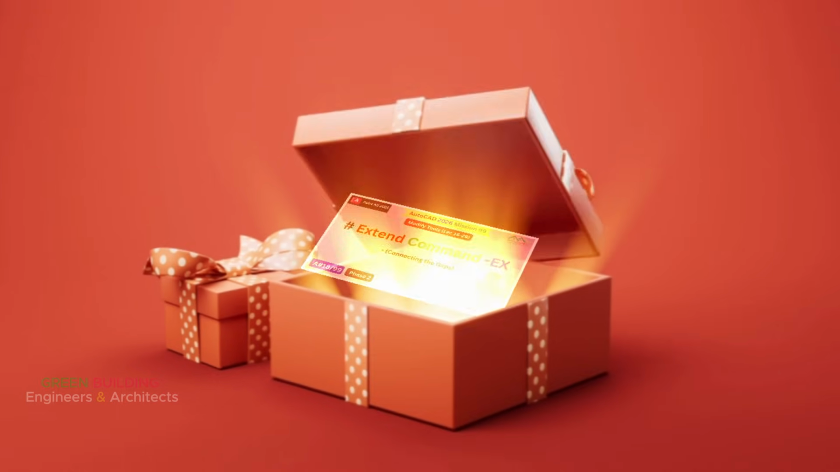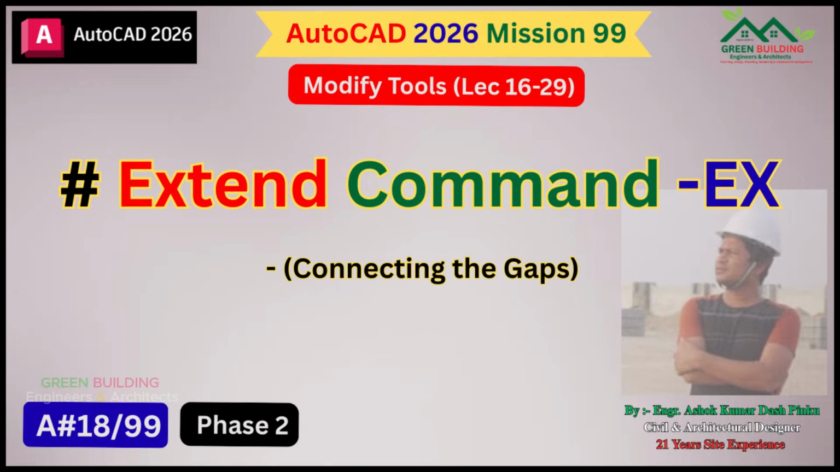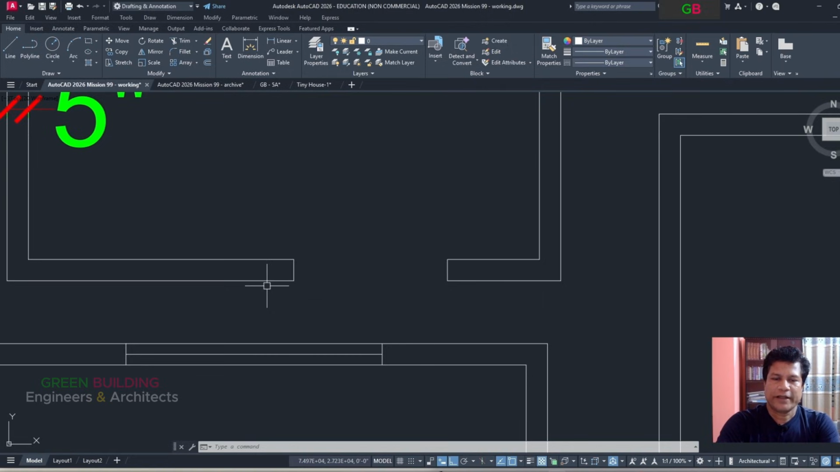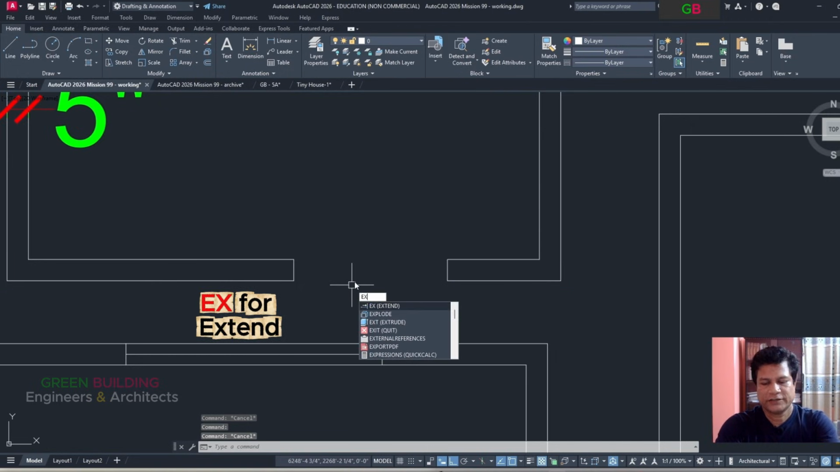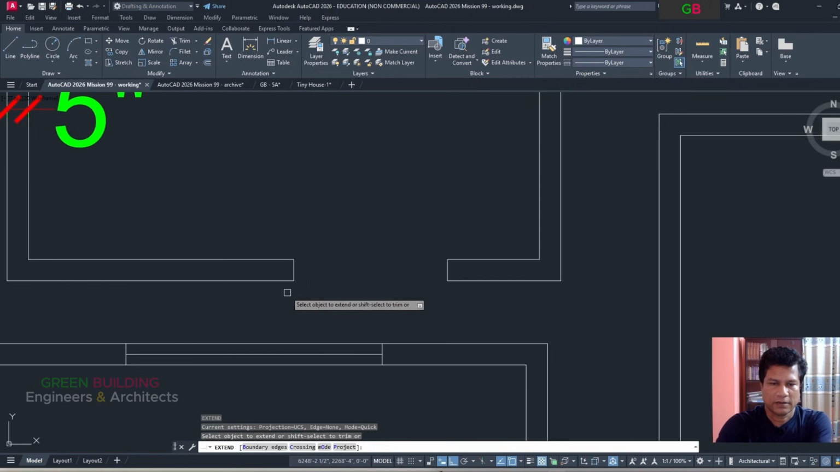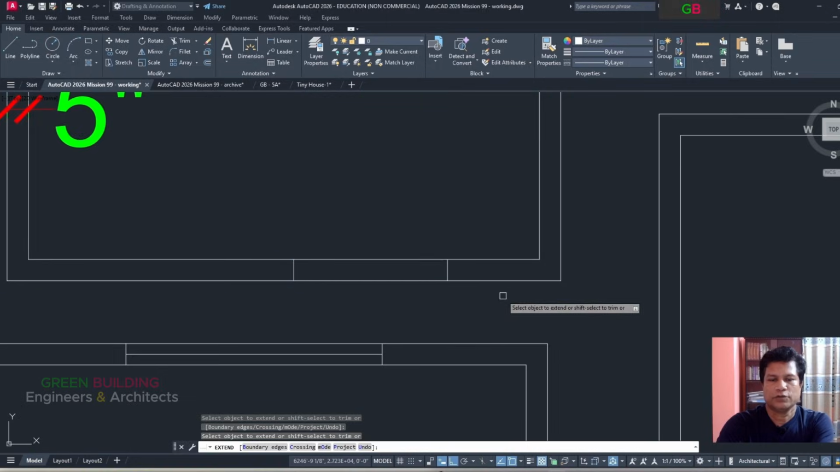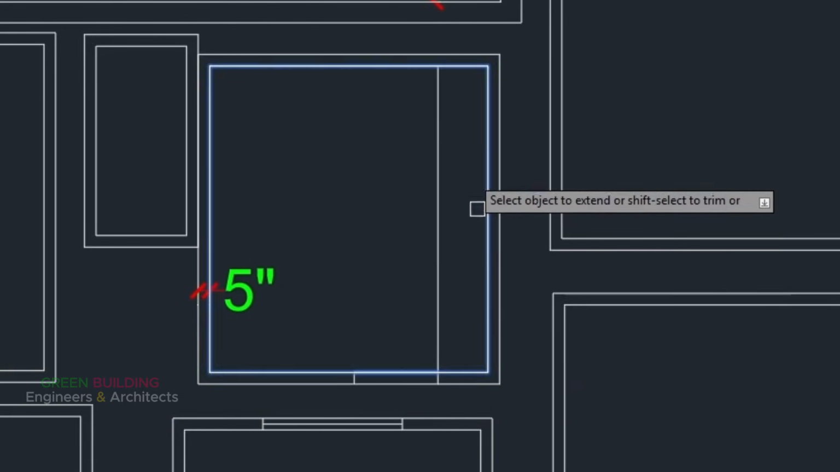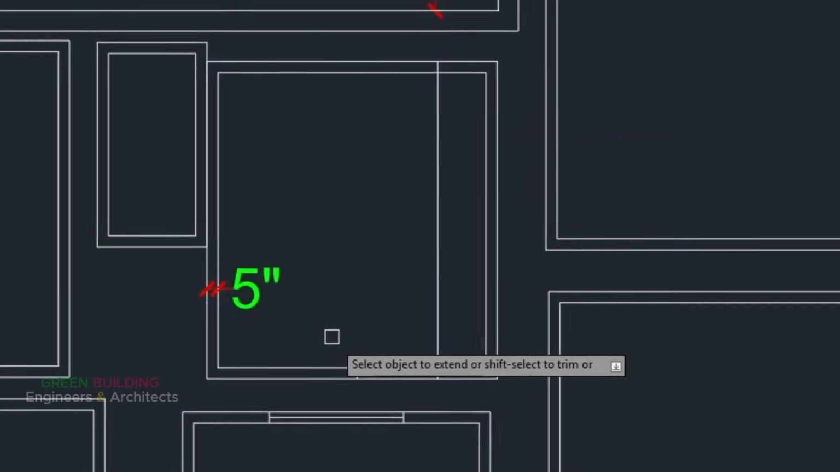Okay, now let's look at extend. This is the opposite of trim. Suppose I want to extend this line from here to here. For that I will type EX for extend and press enter. Click the object, it will extend up to here. It will extend up to here.